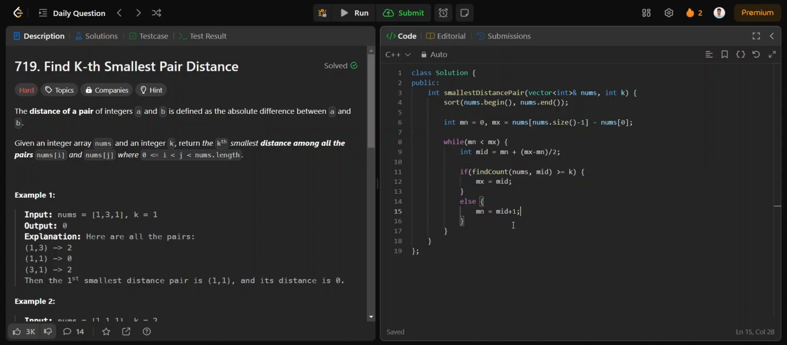Okay, that's it. And after that, when mx and mn are the same, we just return mn.